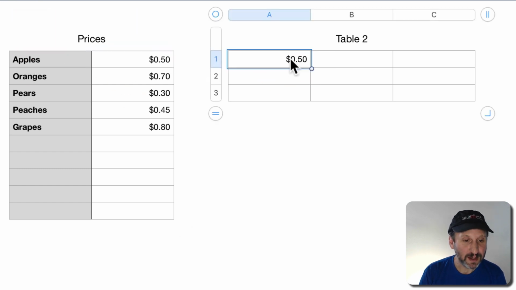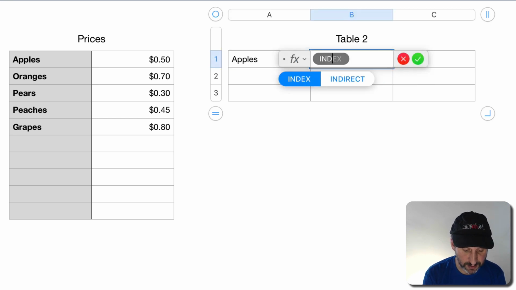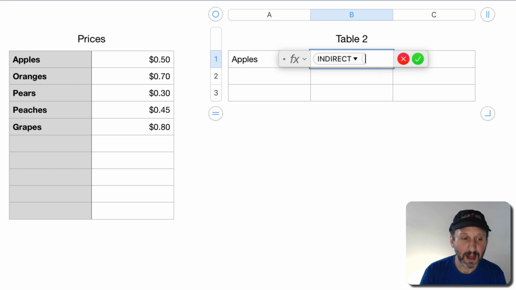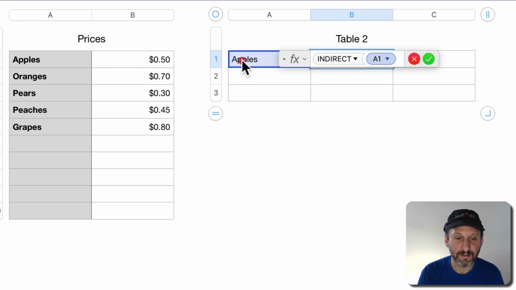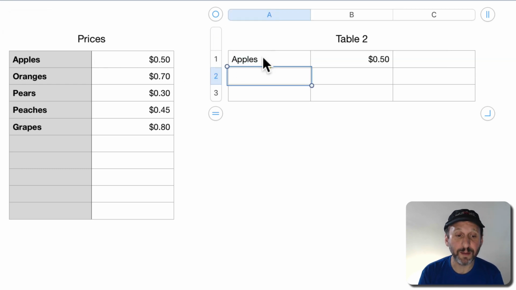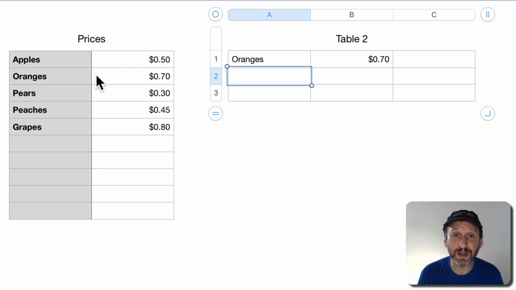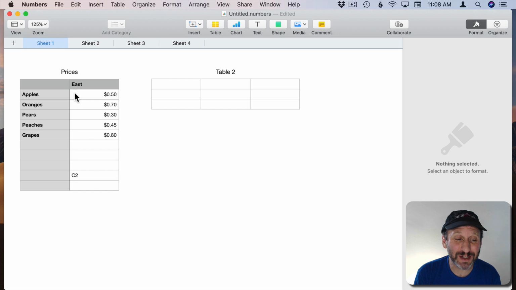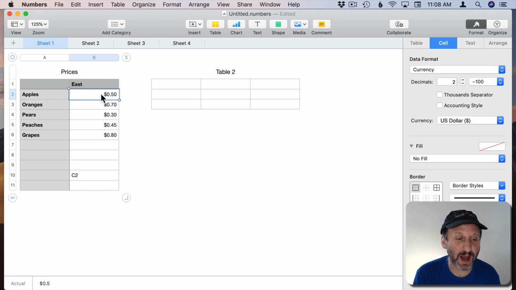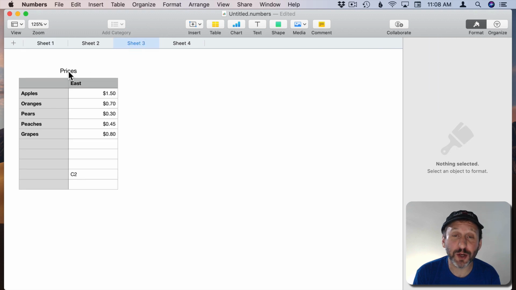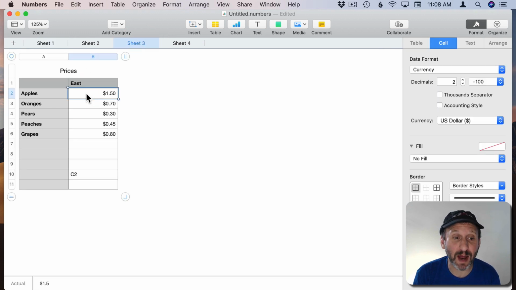So I could in fact go and say something like apples and then indirect and then take the value from this and it will look it up. So then I could change this to oranges and it will look it up. So you can do it even simpler if you have a quick lookup table like this with indirect. You could also refer to different sheets as well. So here's sheet 1 as before and I've got a prices table and a price for apples. I've got sheet 3 and there's also a prices table and a different price for apples.